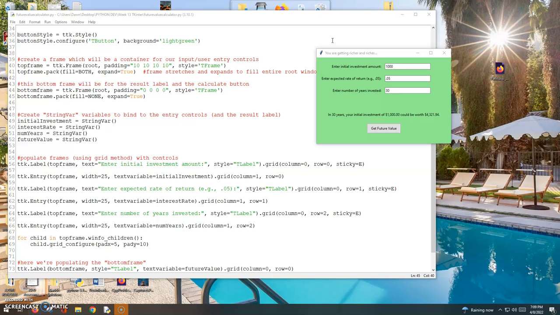Okay, so now we're ready to start adding these controls to the frames and also setting them up in such a way that they can receive data from the user or display data to the user. So there's a lot going on here in this technique.